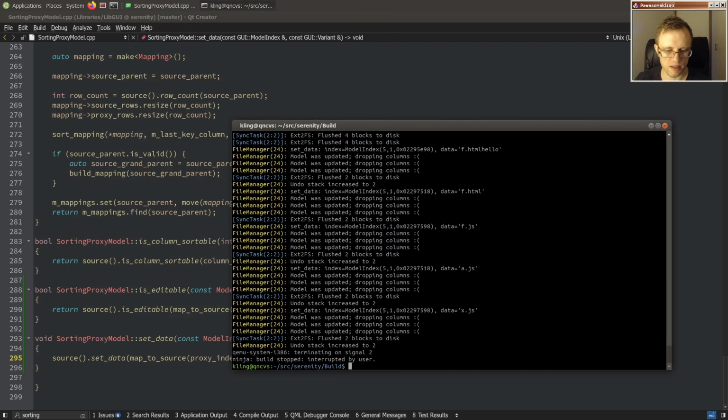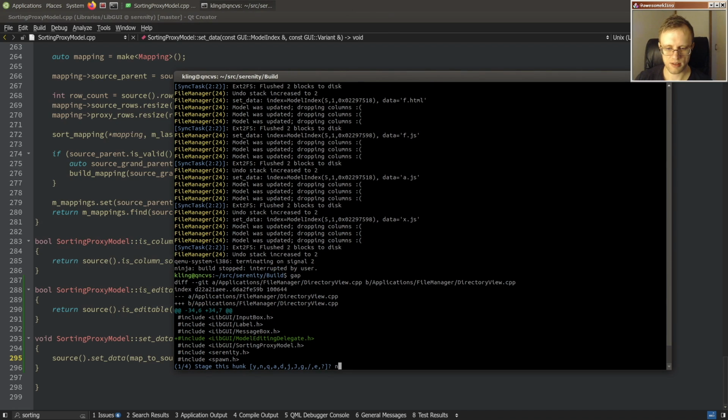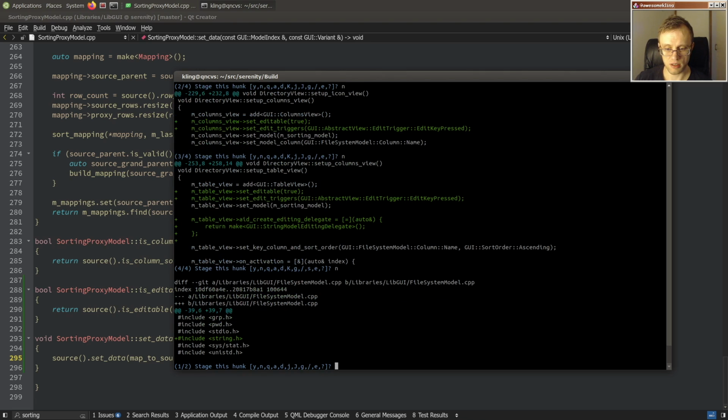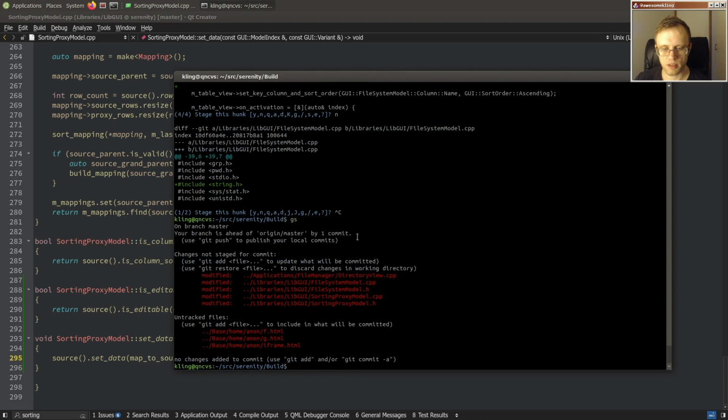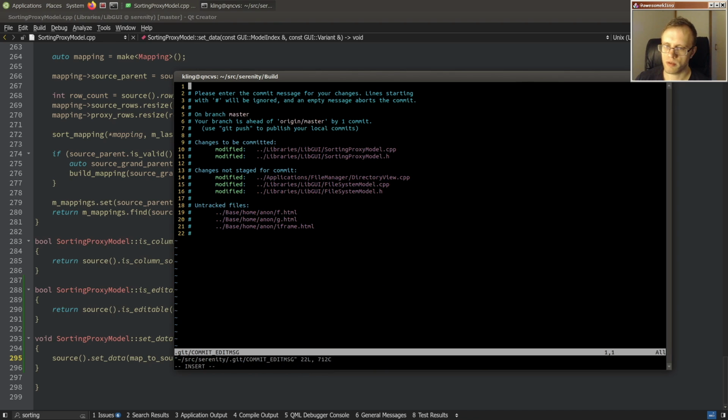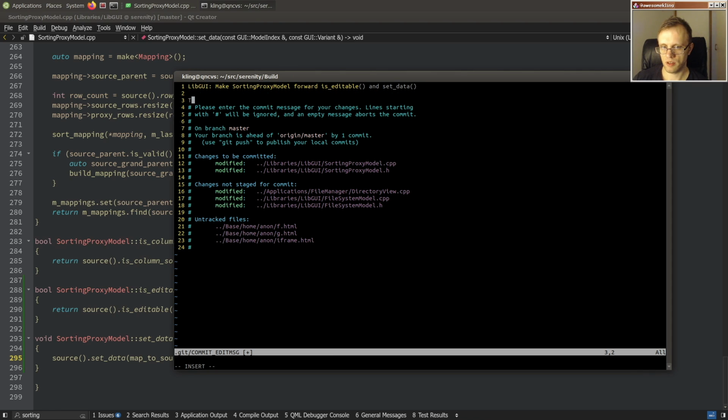Okay, all right. I guess we have some commits here, so let's see what we can do. Actually, let's start with the proxy model changes. I just want those. And they're nicely separate from everything else. So, forward: make sorting proxy model forward is editable and set data. This will allow us to edit models through a sorting proxy model. Cool.